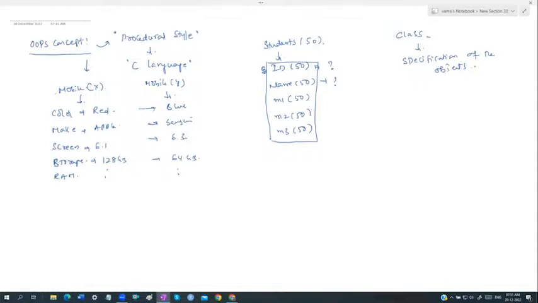It's not mandatory that we have to learn that particular practical implementation. Okay, so what is a class actually? A class is nothing but just a specification about those particular objects.